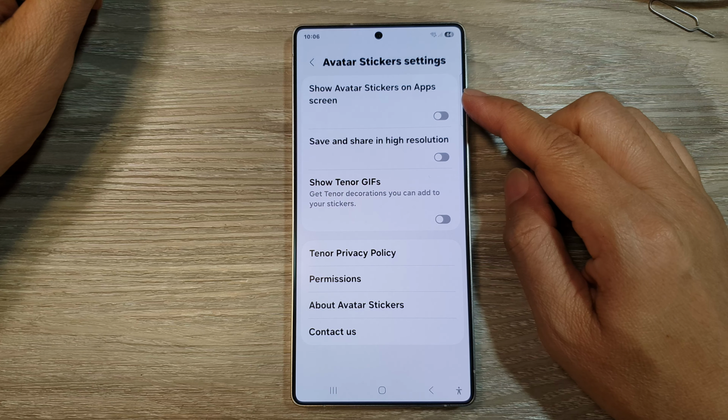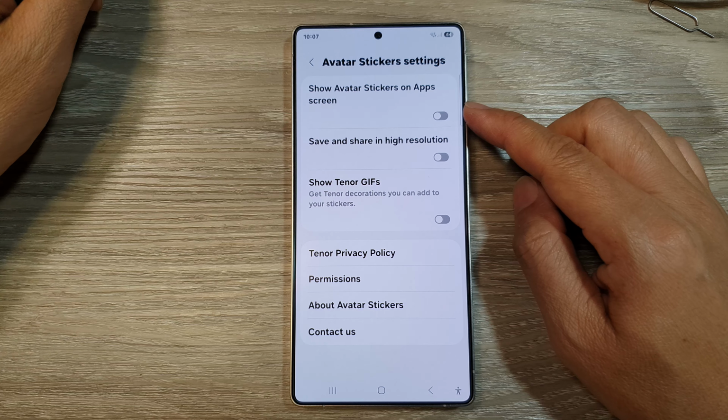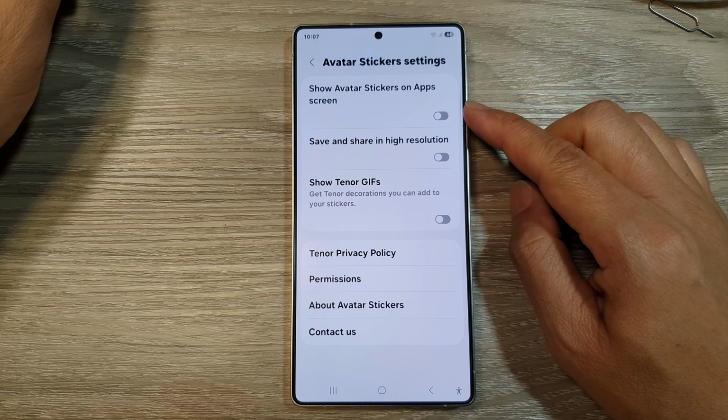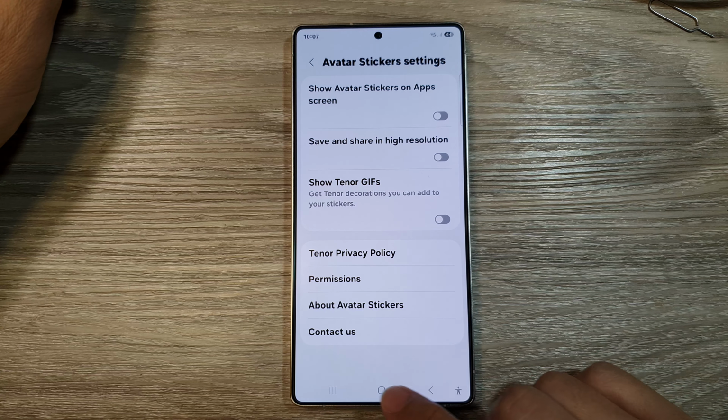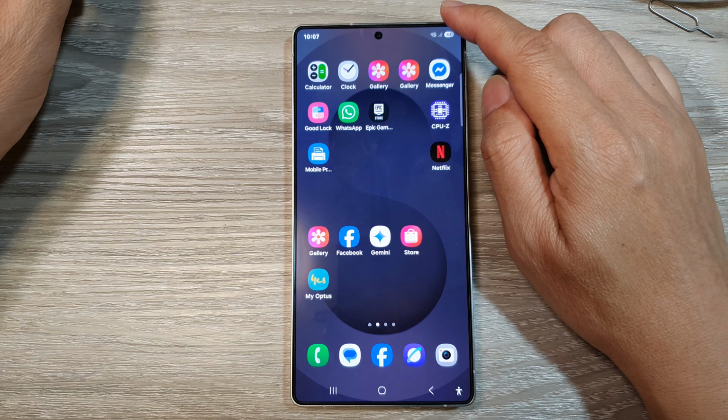How to show or hide avatar stickers on apps screen on the Samsung Galaxy S25, S25 Plus, or the S25 Ultra. First, tap on the home button to return back to the home screen. Now from the home screen, swipe down at the top to open up quick settings. Then tap on the settings icon.